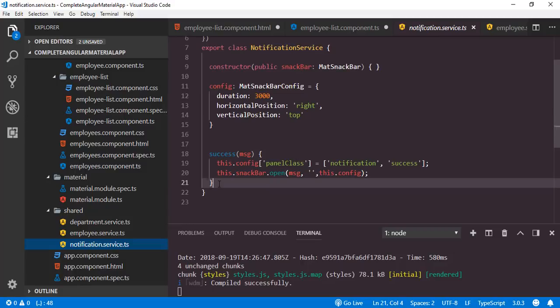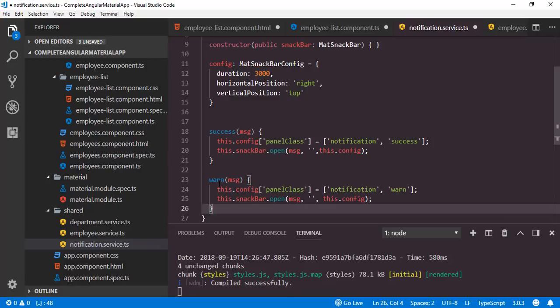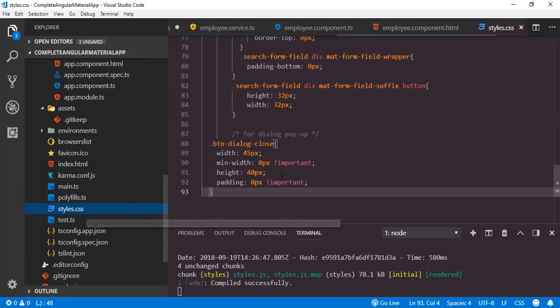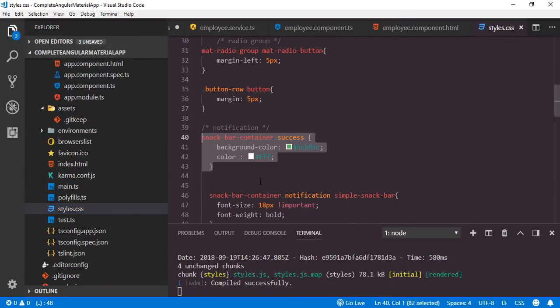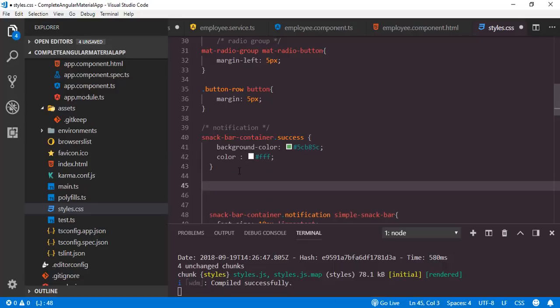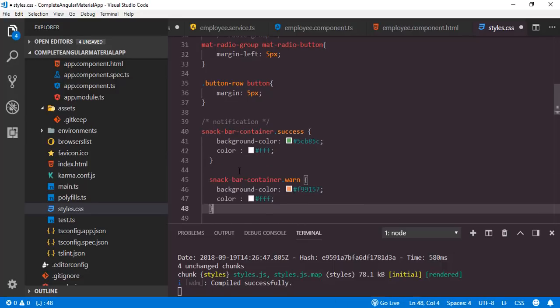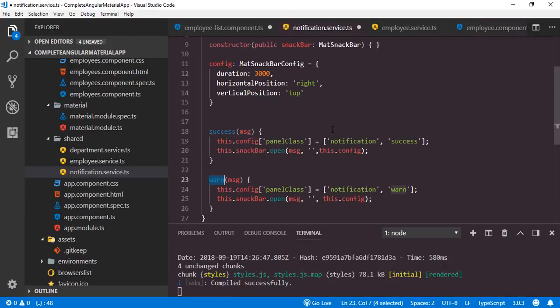So I will add one more function for delete notification here. So here we have the function warn with a single parameter msg. Instead of success class, we have added one class here. Now we have to add the corresponding CSS class inside the styles.css here. Here we have the CSS rules for success message. Along with that, I will add some styles for delete message also.